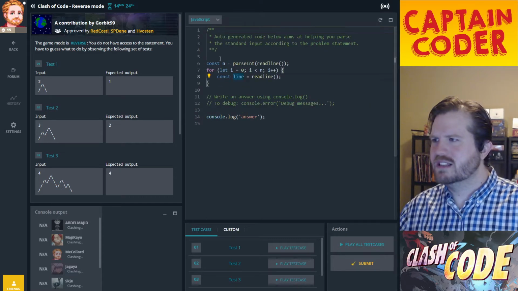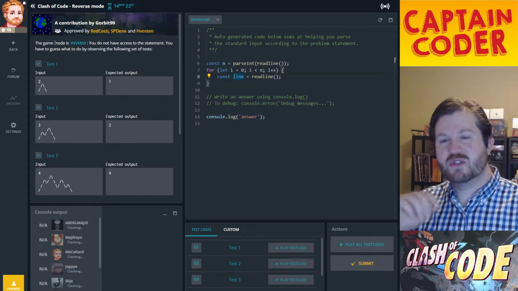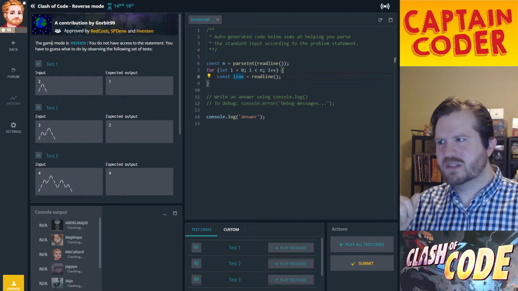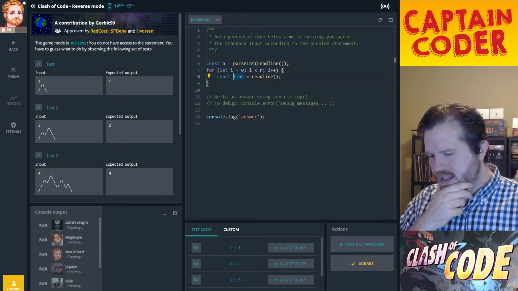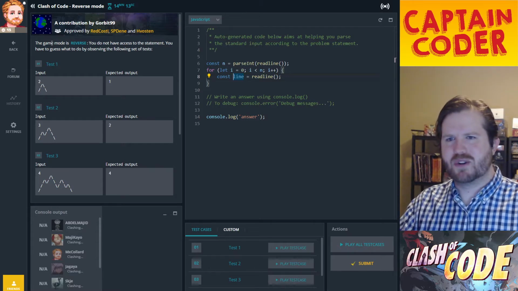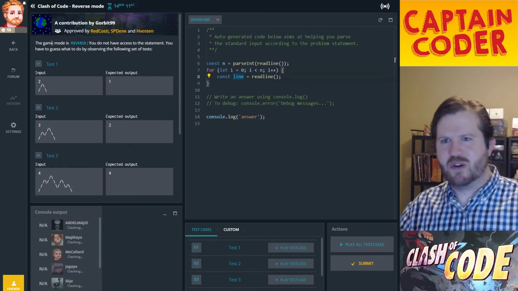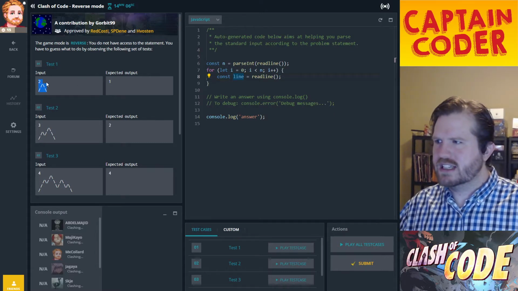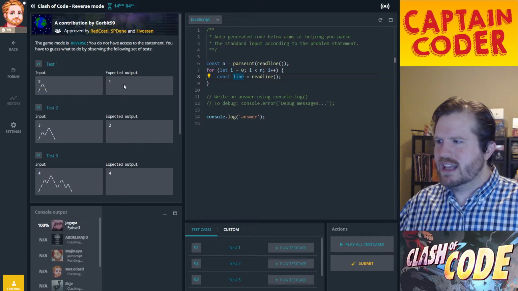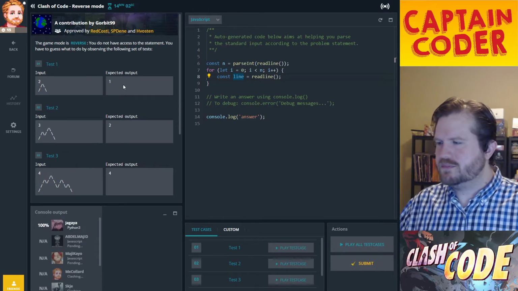All right. So in reverse mode, you don't get a clear problem statement. So normally you'd get something like, given a number, produce a formatted phone number. That would be like a traditional program. This one, we're actually getting inputs, and then we have to produce an output.